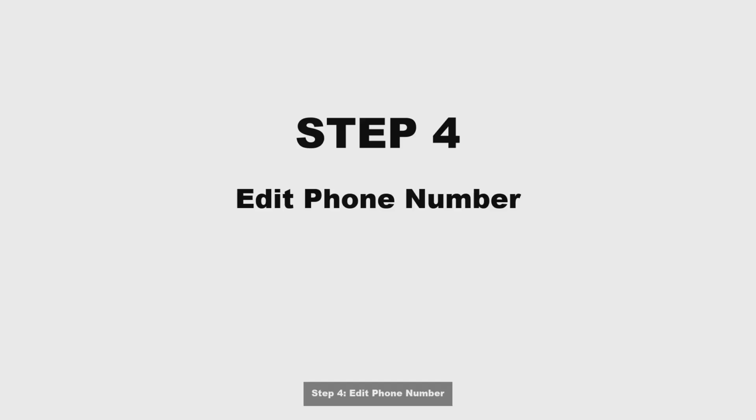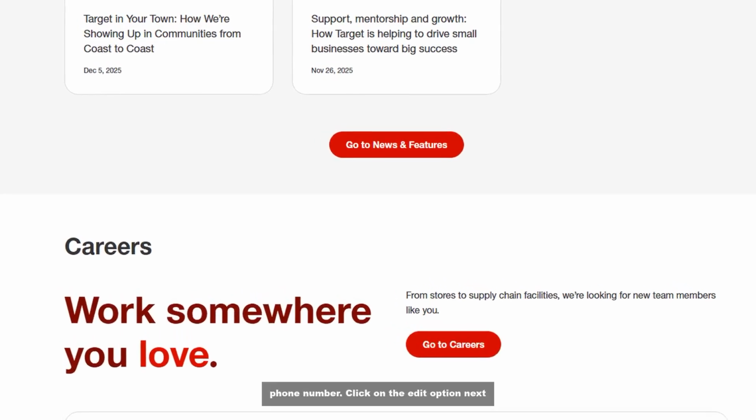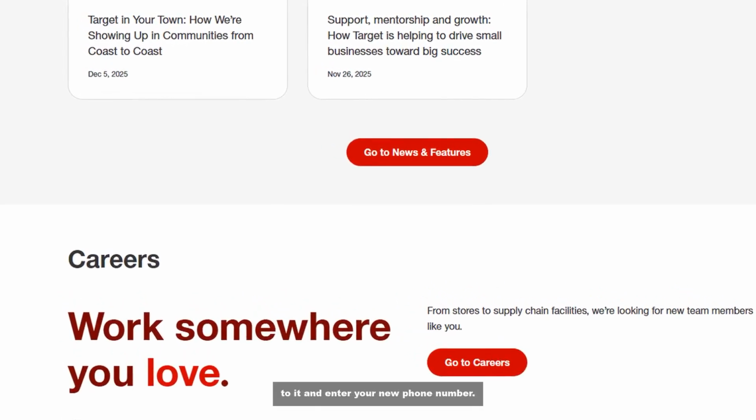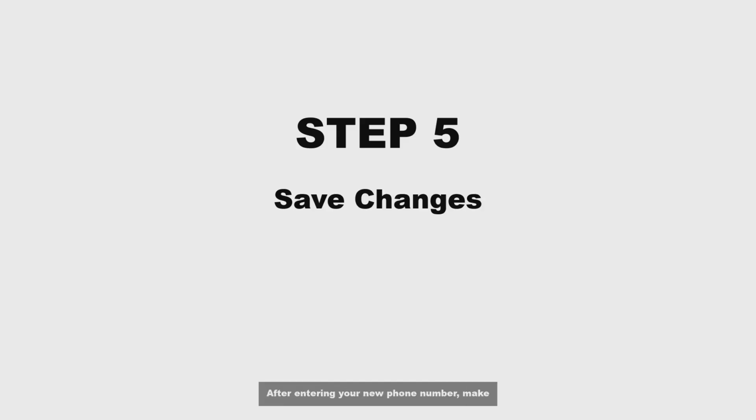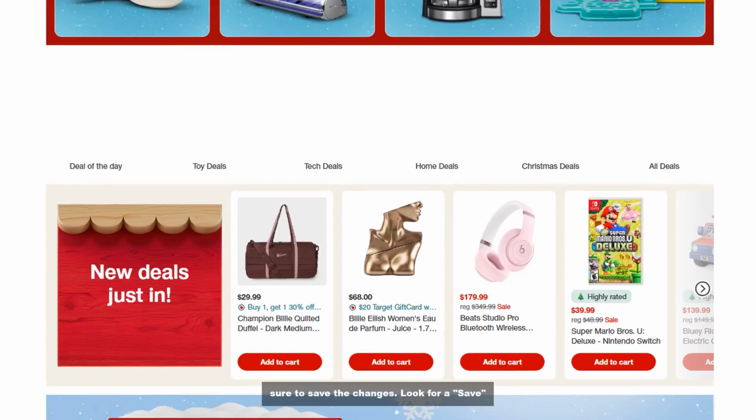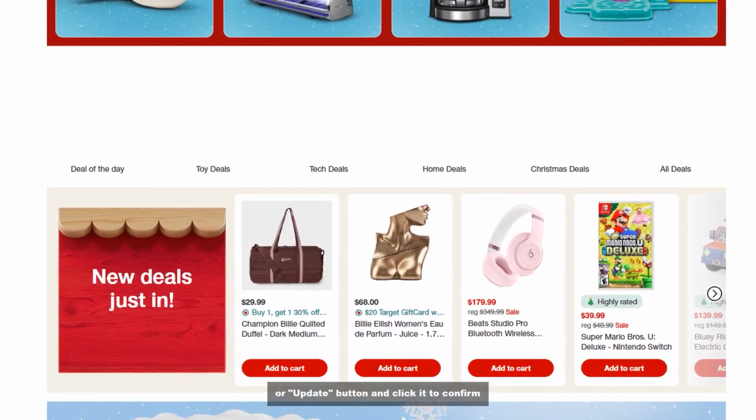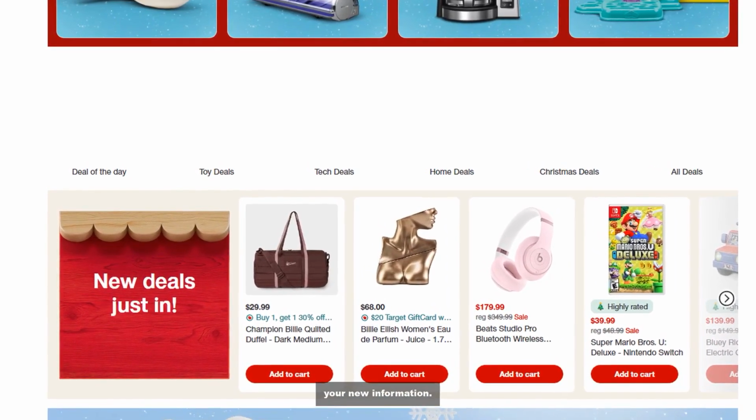Step 4. Edit phone number. Locate the field that displays your current phone number. Click on the Edit option next to it and enter your new phone number. Step 5. Save changes. After entering your new phone number, make sure to save the changes. Look for a Save or Update button and click it to confirm your new information.